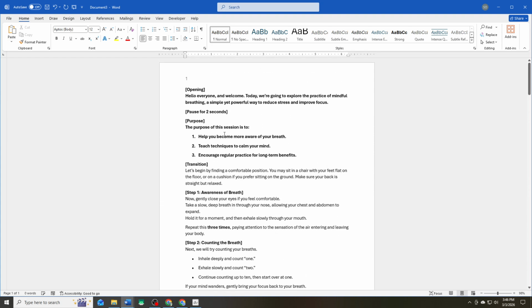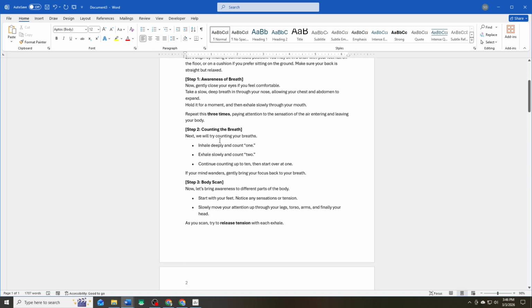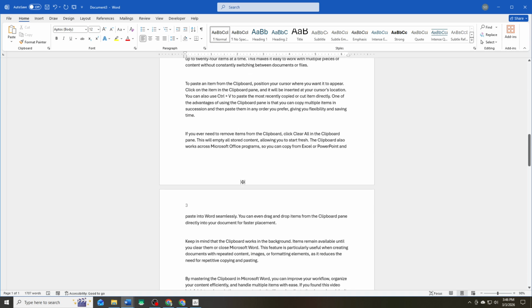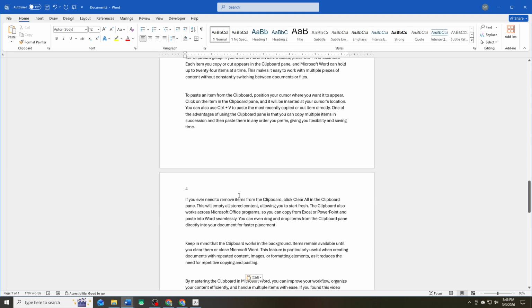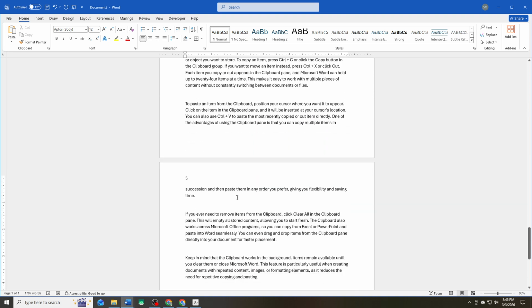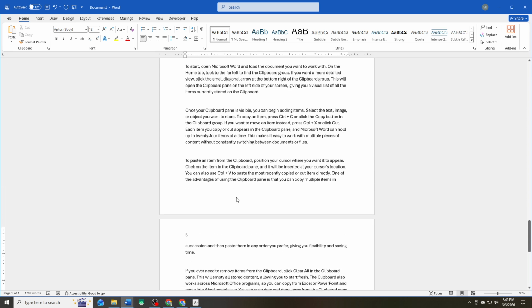Before saving, quickly review the pasted content to ensure everything transferred correctly, including page breaks and formatting. If needed, you can adjust spacing or margins to maintain the original layout.